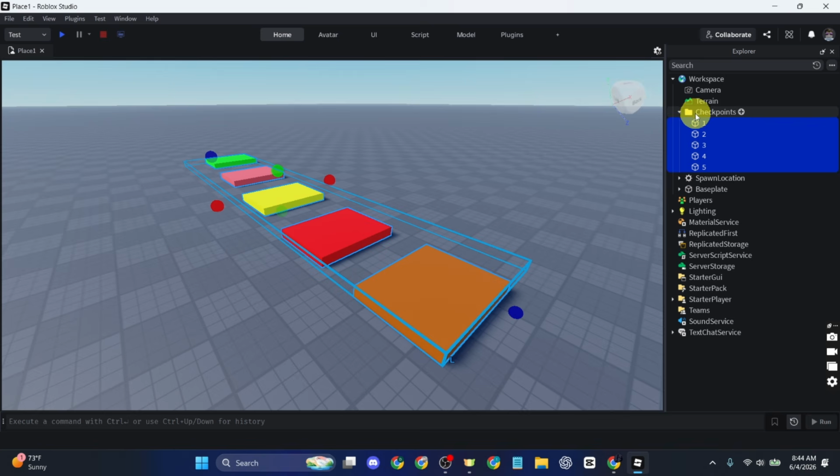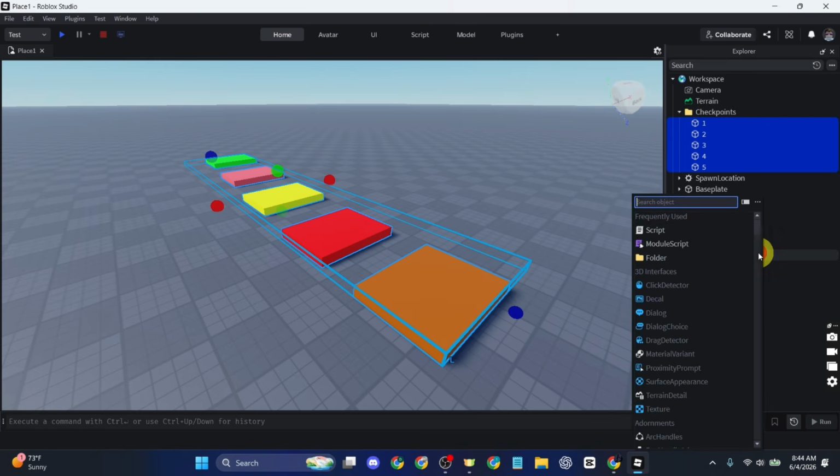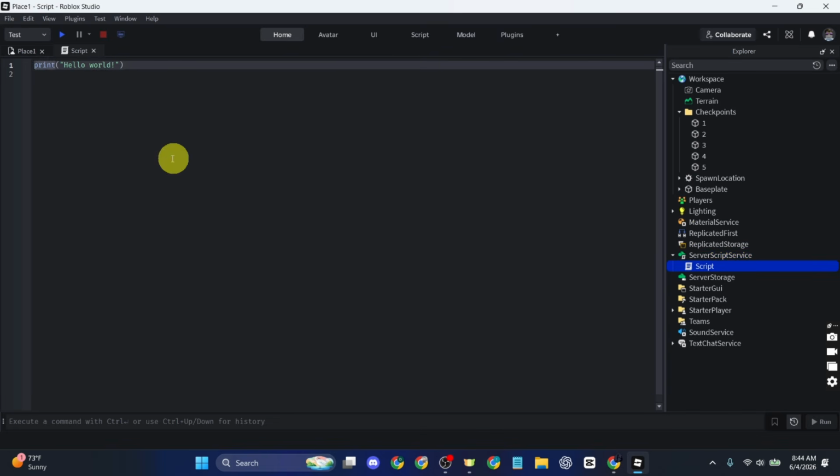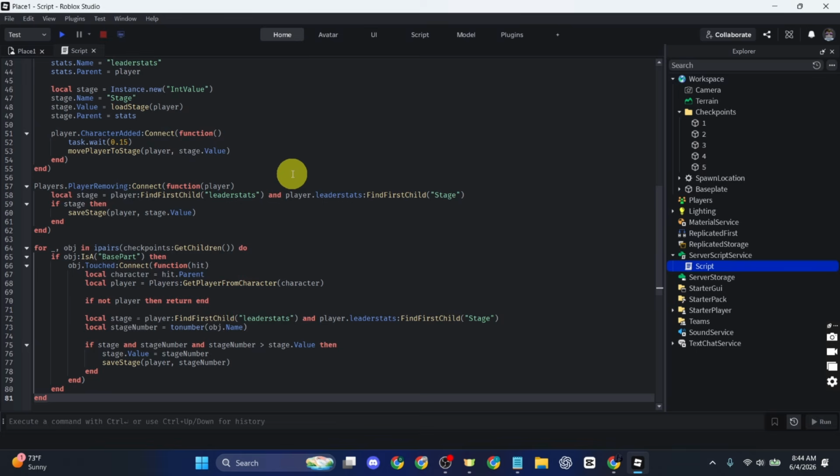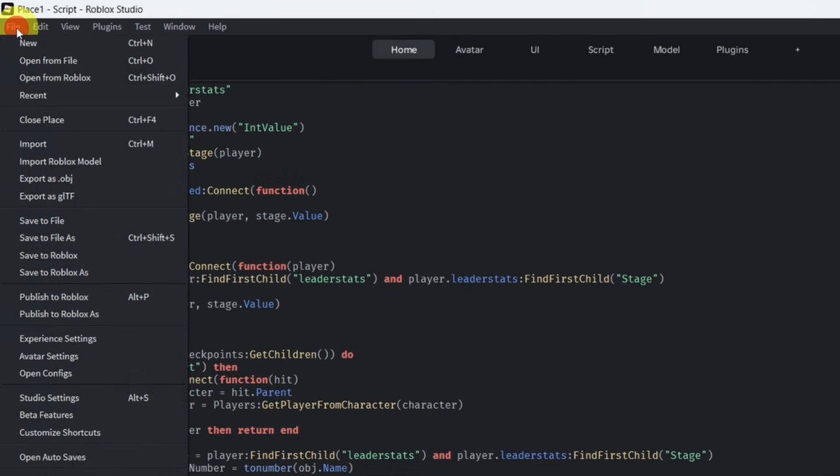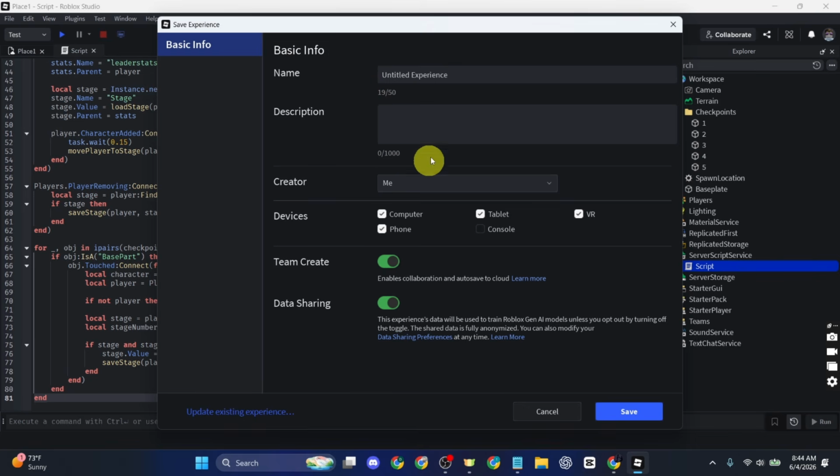Now once you have done that, just go to ServerScriptService and click on the plus icon and add a script. Now delete the pre-existing script and paste the exact script from the description of this video. And now once you have done that, just go to File and go to Save to Roblox. And now save your Roblox game.